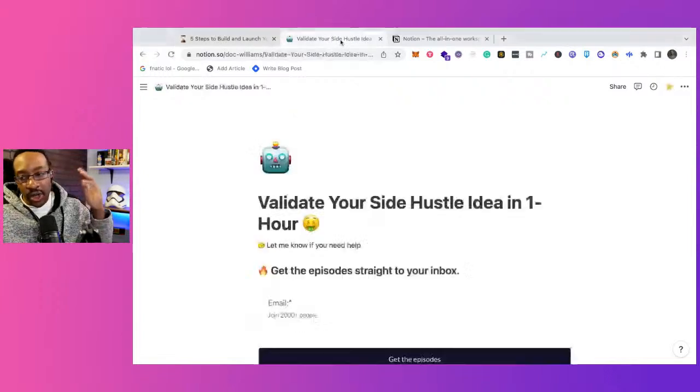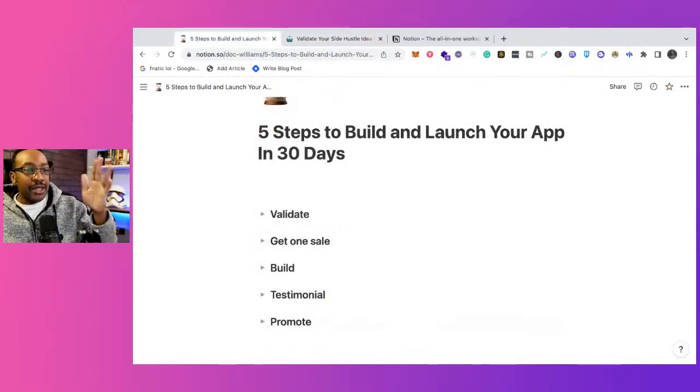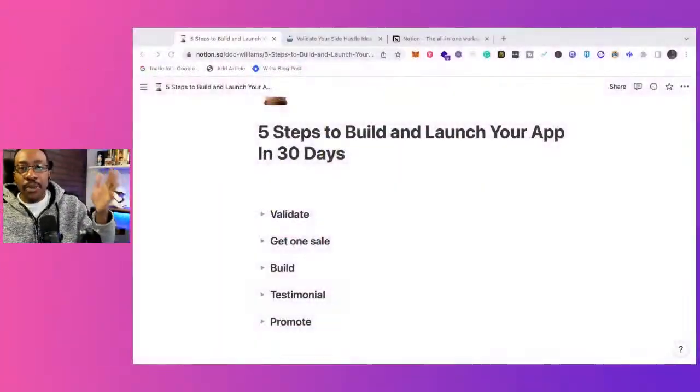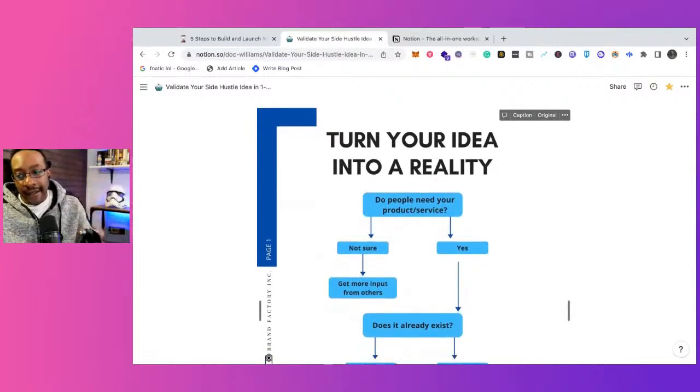You hear me talk about this all the time. We have a whole breakdown of validating your side hustle idea in 1 hour. Let's be really clear with this. Number 1, does anyone want your app or your idea? That's something you really need to validate before you go out and start building with Bubble and start building with Softr, Adalo, whatever you want to use. You have to see, do people want your idea? And this is the way to do it. We have a whole breakdown of how you can turn your idea into reality, but you have to really go through the steps to see if anyone wants your app idea.